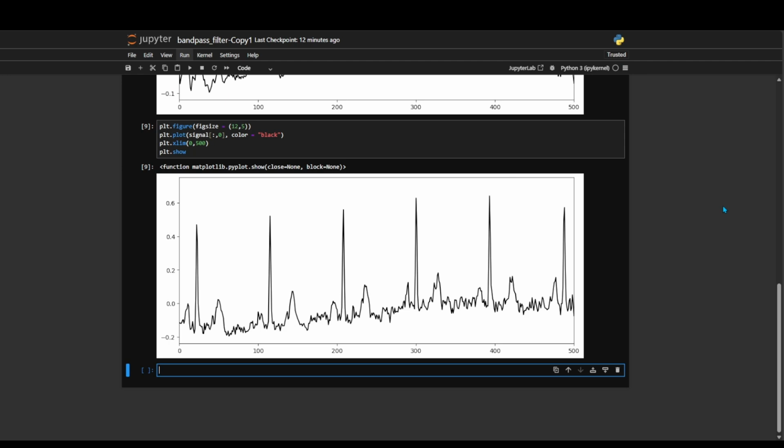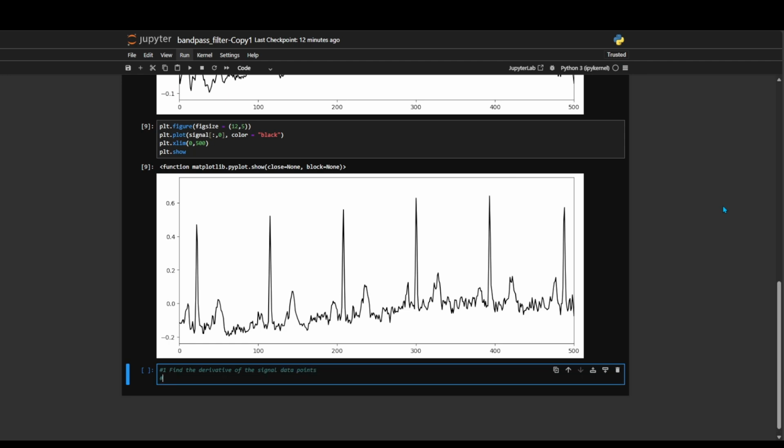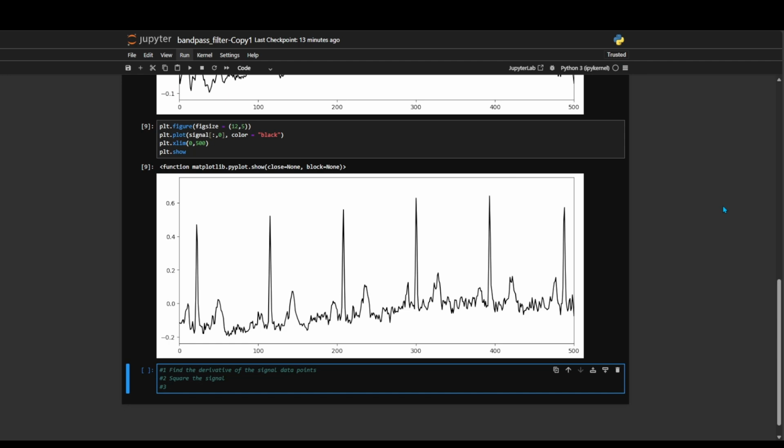Now it has three main steps. The first step is to find the derivative of the signal data points. Step number 2 is to square the signal. And step number 3 is to implement the moving window. Now I will talk about each step in details. We will see how it's done mathematically, and we will also see how it changes the signal with each step.